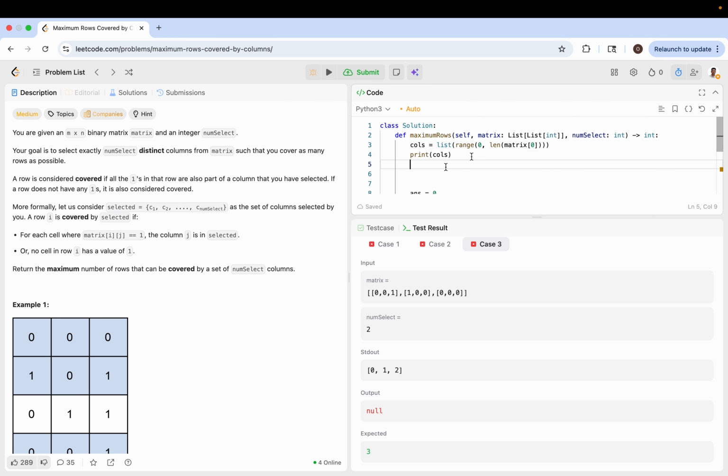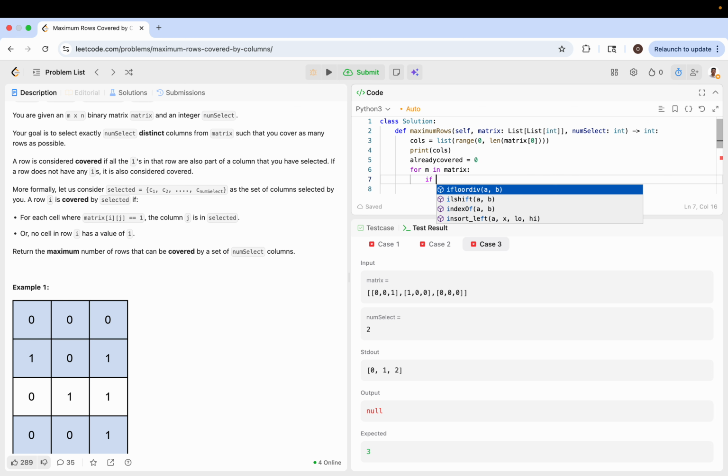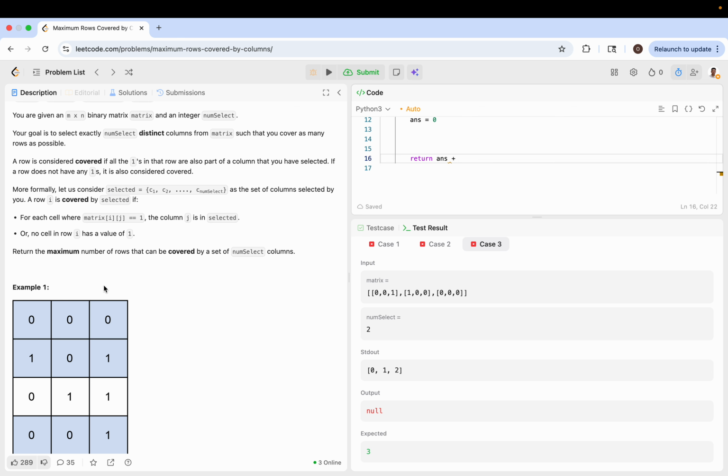And another thing that's really important is if a single row doesn't even have a 1, then we've already covered it. So let's just go over the matrix and say, let's call this already covered. If 1 is not in this particular row, then we can just say this is already covered. That's already going to count towards our result if 1 is not in the row, because we're trying to cover as many ones as possible.